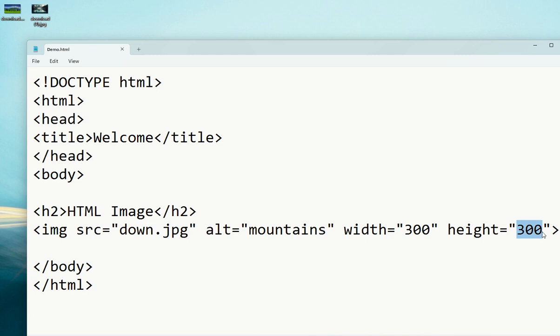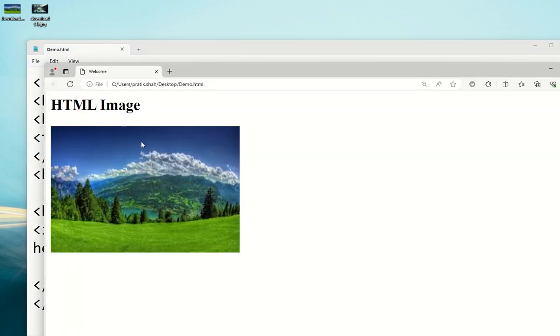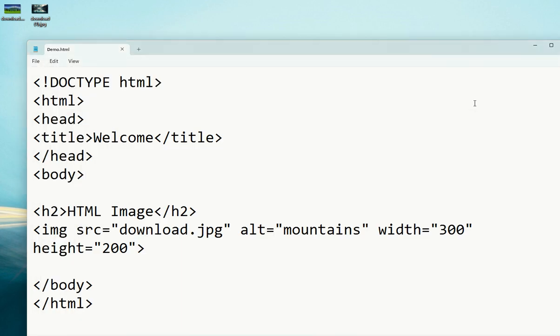And if you want, you can also change width and height. For example, you want height 200 or something, and we'll write the name of that image again. That is download. Control S, and refresh. See, we are getting that image again. So that is all about the HTML image, how to display it and its attributes.